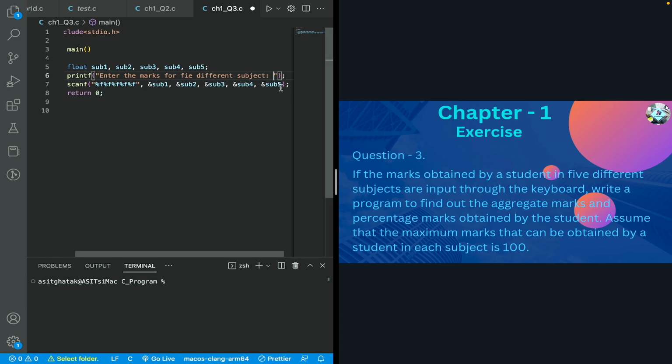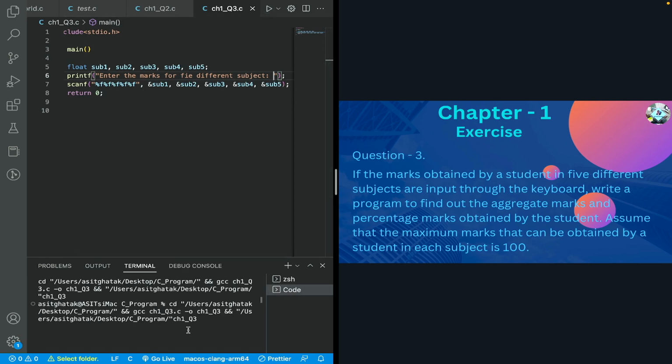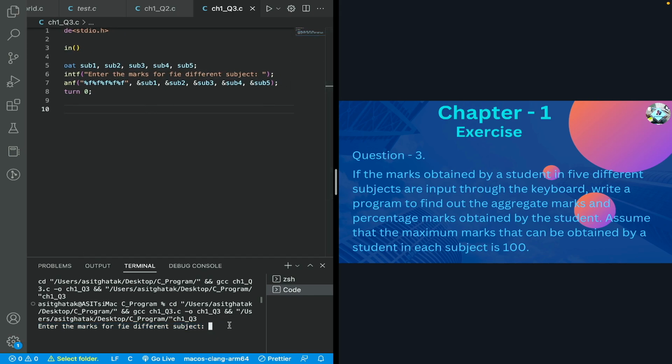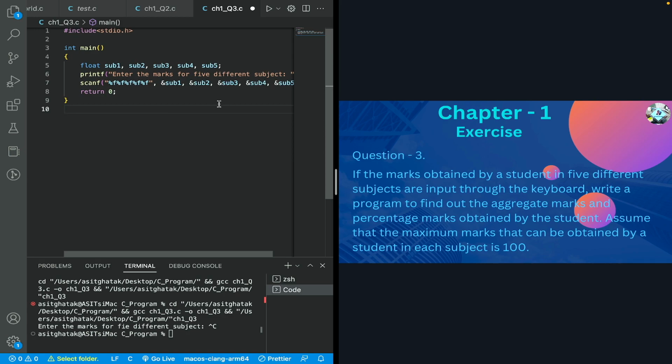Okay, so let's save and run. So you can see enter marks for 5 different subject, right? So I have misspelled that. You can terminate that by Control C. So see, the program has been terminated, because we don't want to take input right now. Five, so we have to process the other things.